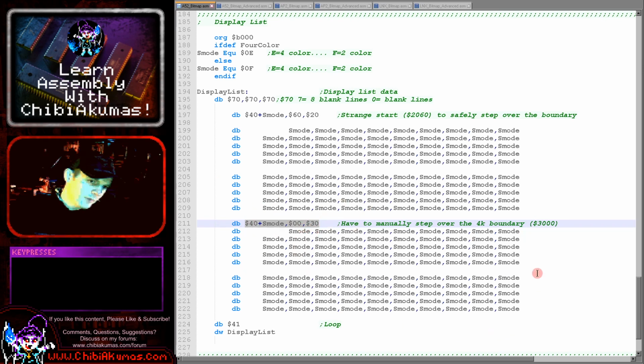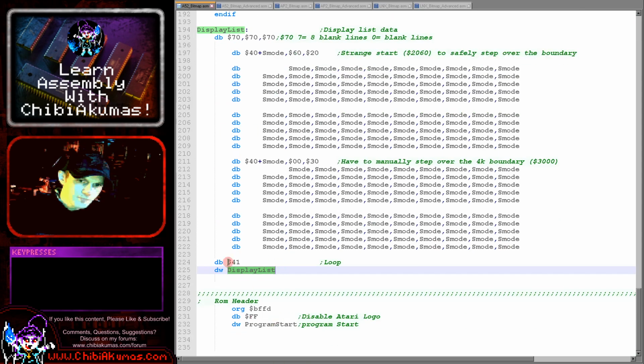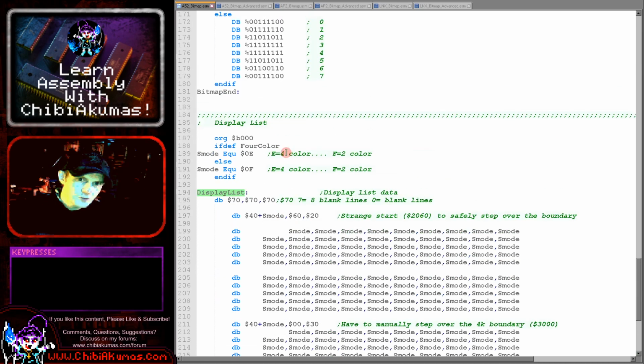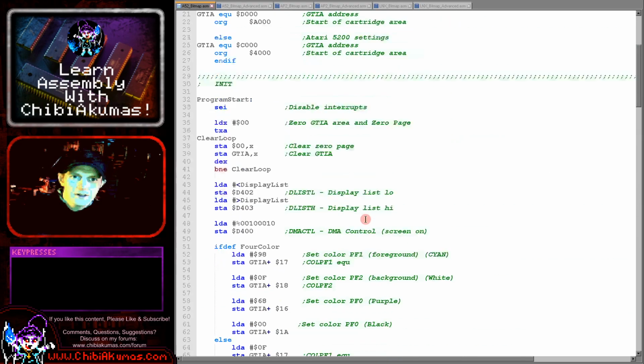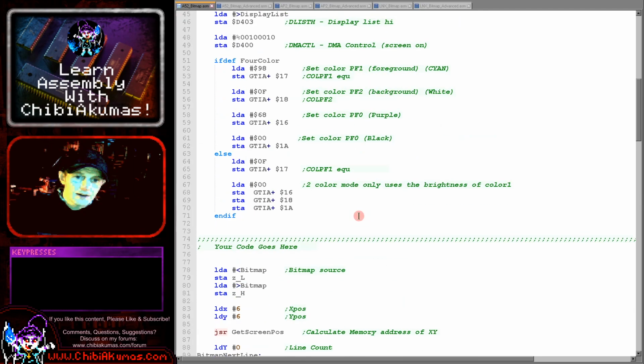We then continue with the remaining lines, and then we've got the loop command here and a pointer to the display list jumping back to the top here. And we've got this right at the bottom of the cartridge, which is a fairly okay place for it to be. A B000 here, just a nice even place for the memory to be. Okay, so that's our screen defined, and now it's switched on.